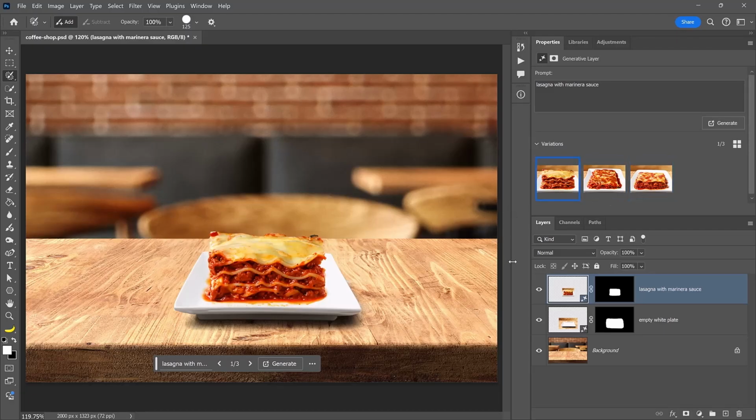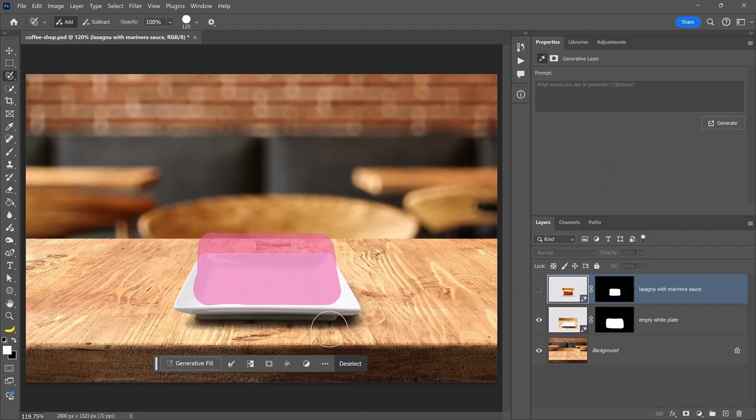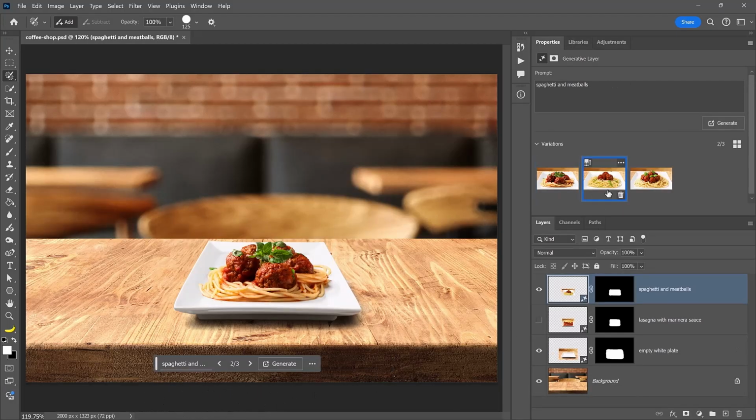Now disable this layer by clicking on the corresponding eye icon. Let's generate another of their signature dishes. Create a selection over the plate. This time, I'll generate spaghetti and meatballs. And generate. Again, cycle through the variations and choose the one you like best.